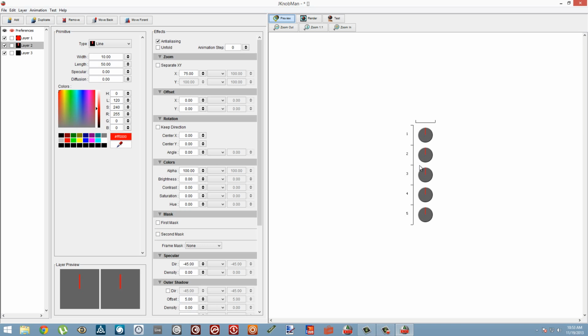So typically we have a knob that will range from negative 140 to positive 140 degrees, and you'll see the limits of that in the first and fifth image in our preview here.